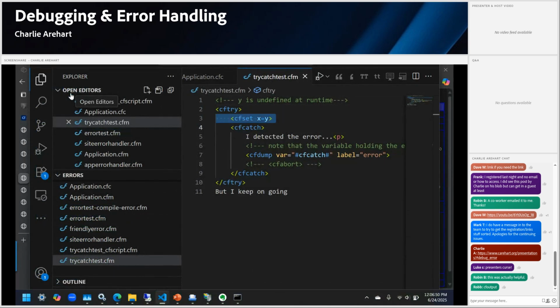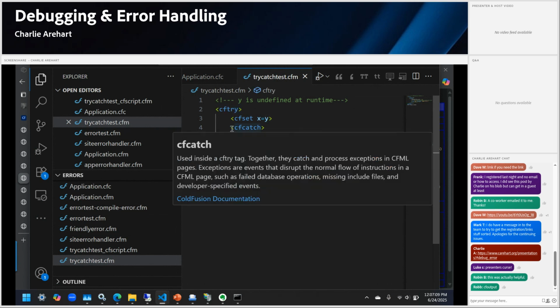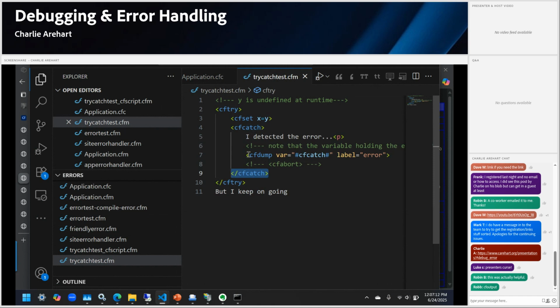Okay, so in it, this is the key for those who don't ever work with this stuff. Just look, there's that CF set x equals y, which should create an error for me. Well, if you wrap something that you want to try and say, does it work? Yes or no. You wrap it in a try, and I'll show the script in a moment, but in tags, it's CF try and a closing CF try, and inside of it, CF catch and a closing CF catch, and inside of there, whatever you want to do. So I just put in the words, I detected the error, and then the name of the variable in here is called CFCATCH. CFCATCH, that's the built-in variable that gets created by ColdFusion to hold the error details.